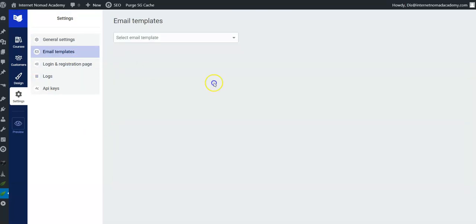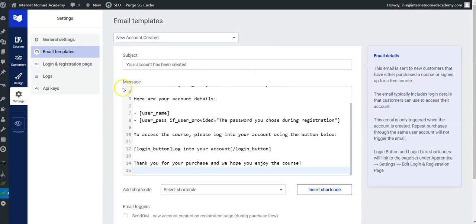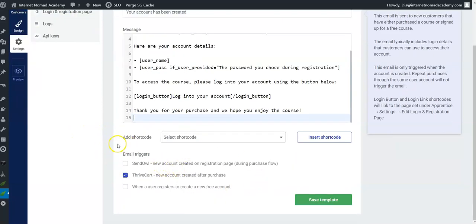Email templates. Now, whenever someone joins your course, you can have this send out an email. Your account has been created. Gives them a username and password. So you've got certain email triggers here, depending on how you're doing this course. If it's a paid course, then you can use ThriveCart when a user registers to create a new free account. So let's use that. Save.